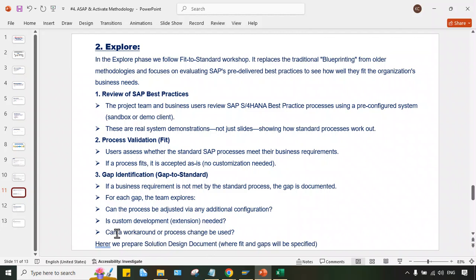So now, can a workaround or process change be used? So all these things. In the sense, whatever standard things are there, if it is not meeting the requirement, then of course that comes under gap. Why? Because we check, and additional configurations are not available, so we have to go for customizations. We have to go for development.